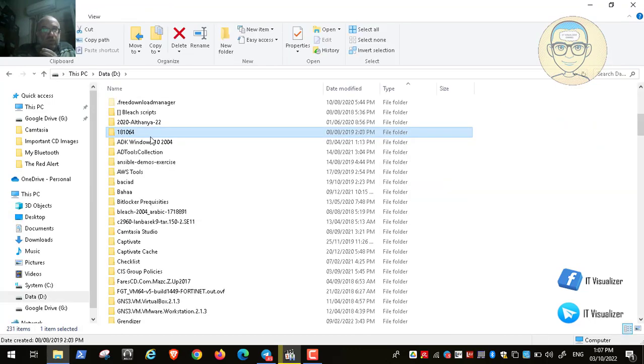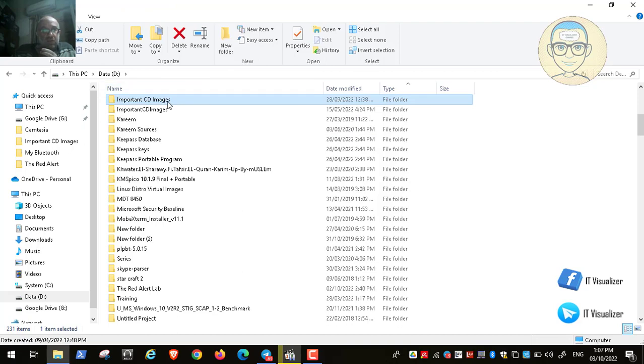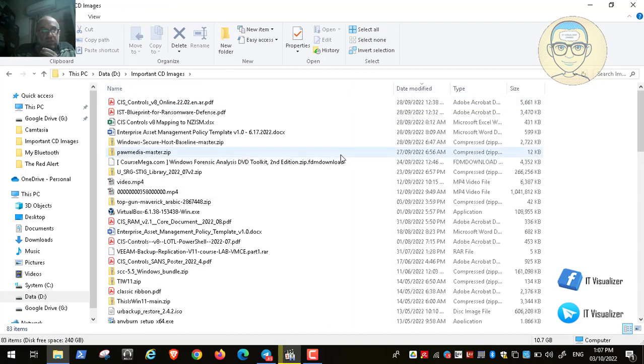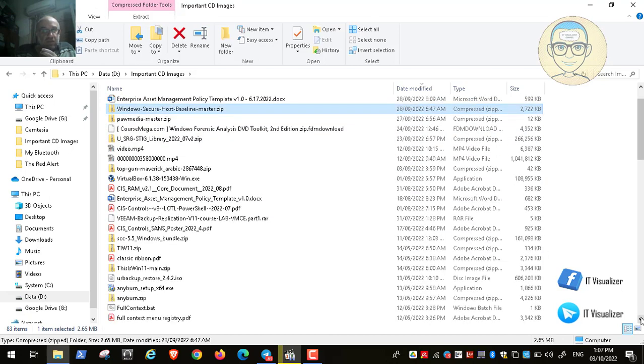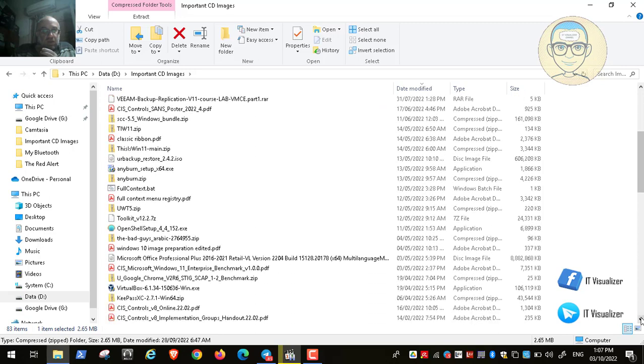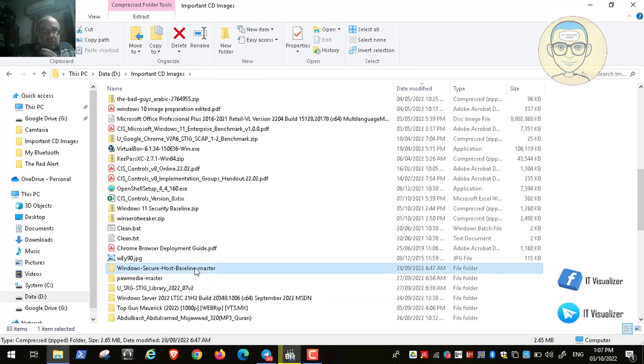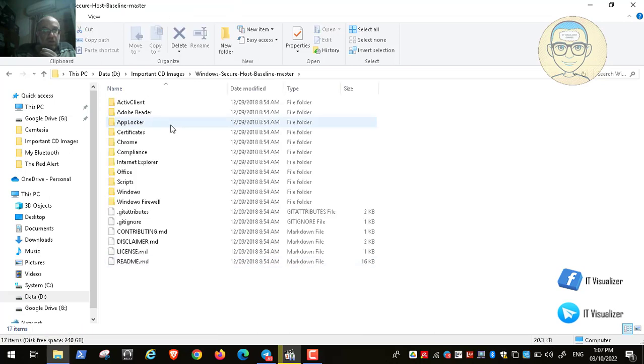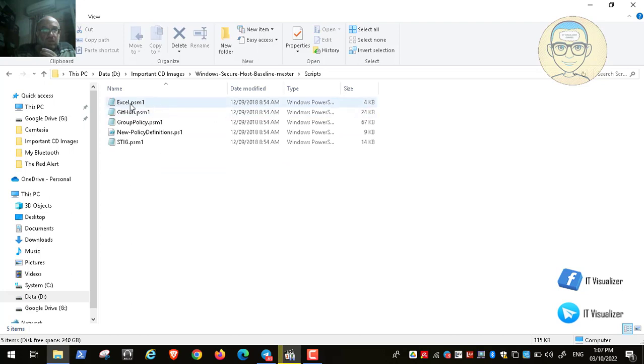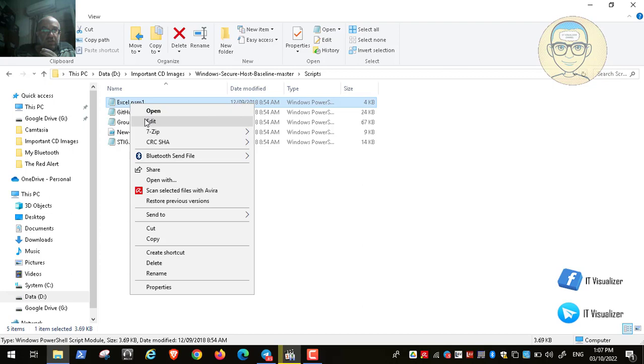If we go to the important CD images, let me see where these files are. Windows Secure Host Baseline. Okay, these are the files. I think we can have a look at the Windows Secure Baseline. Okay, and we can go to the scripts. So some of them maybe need a little bit of attention and editing.